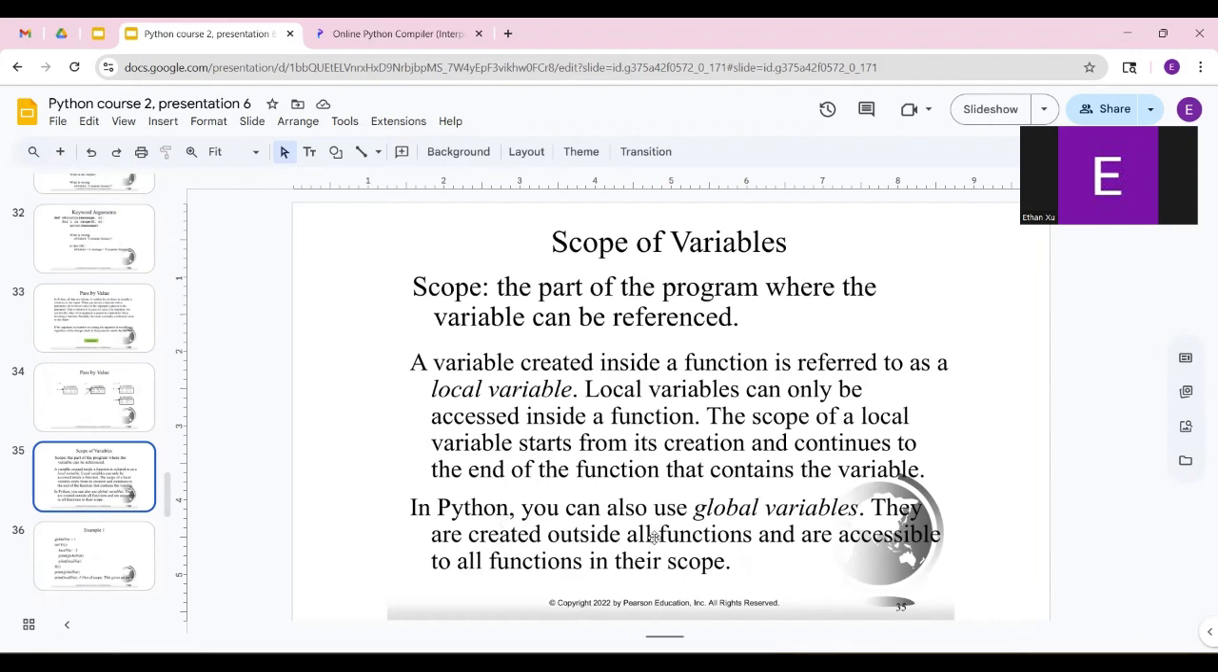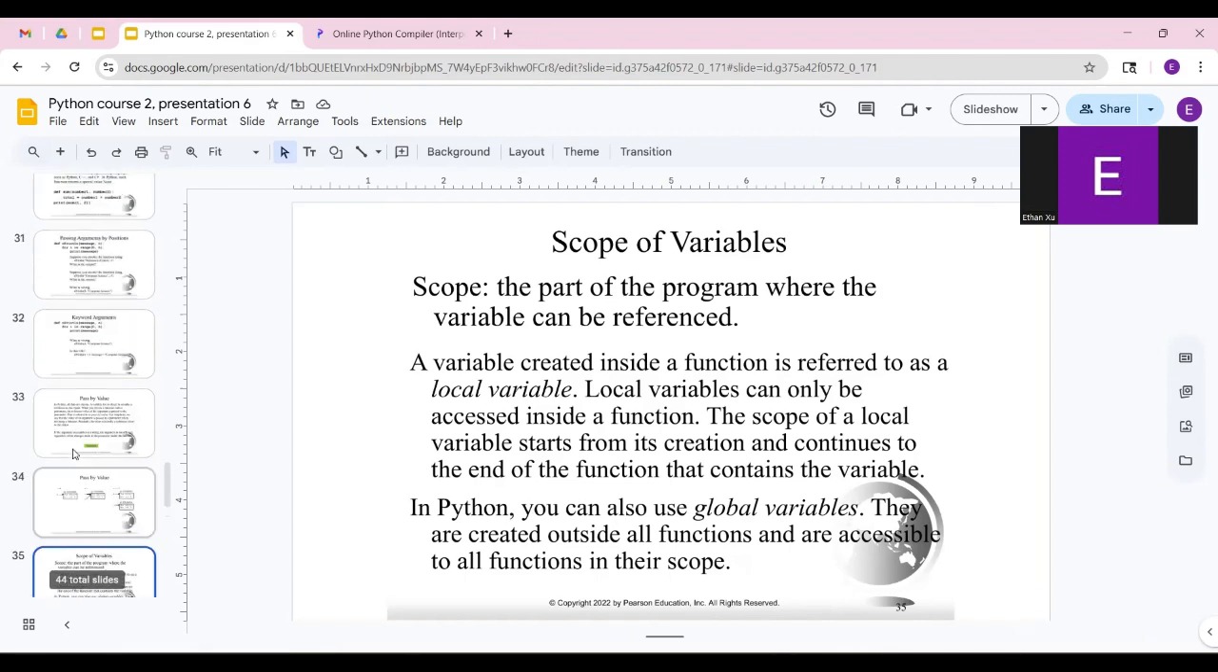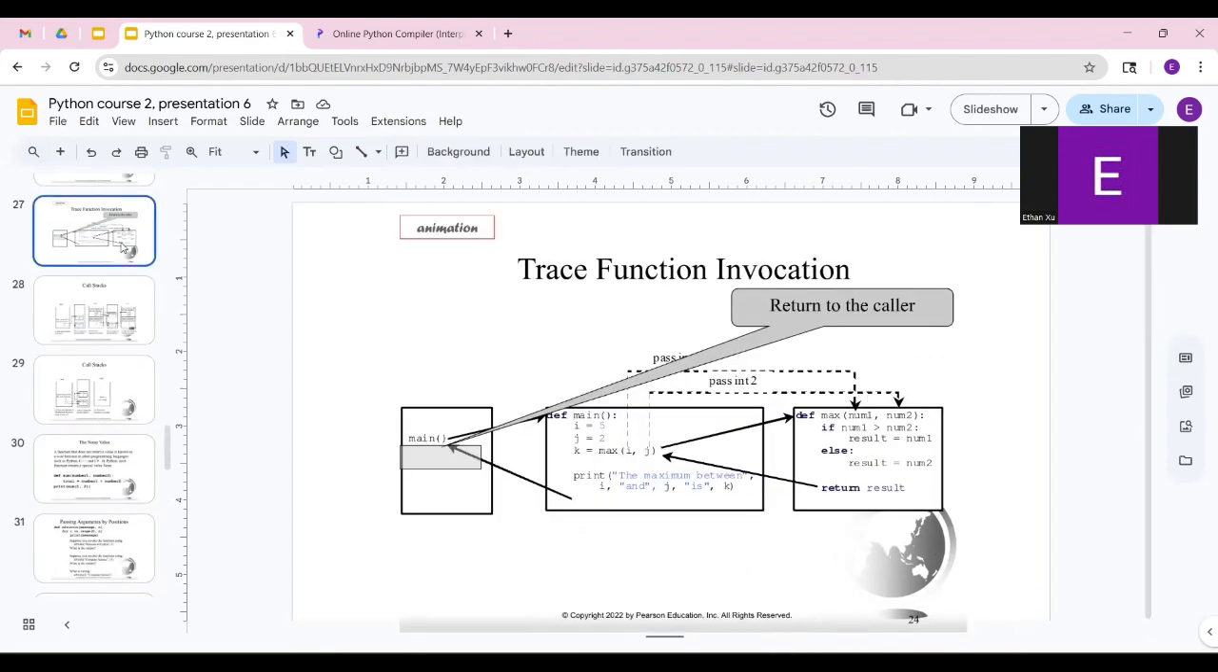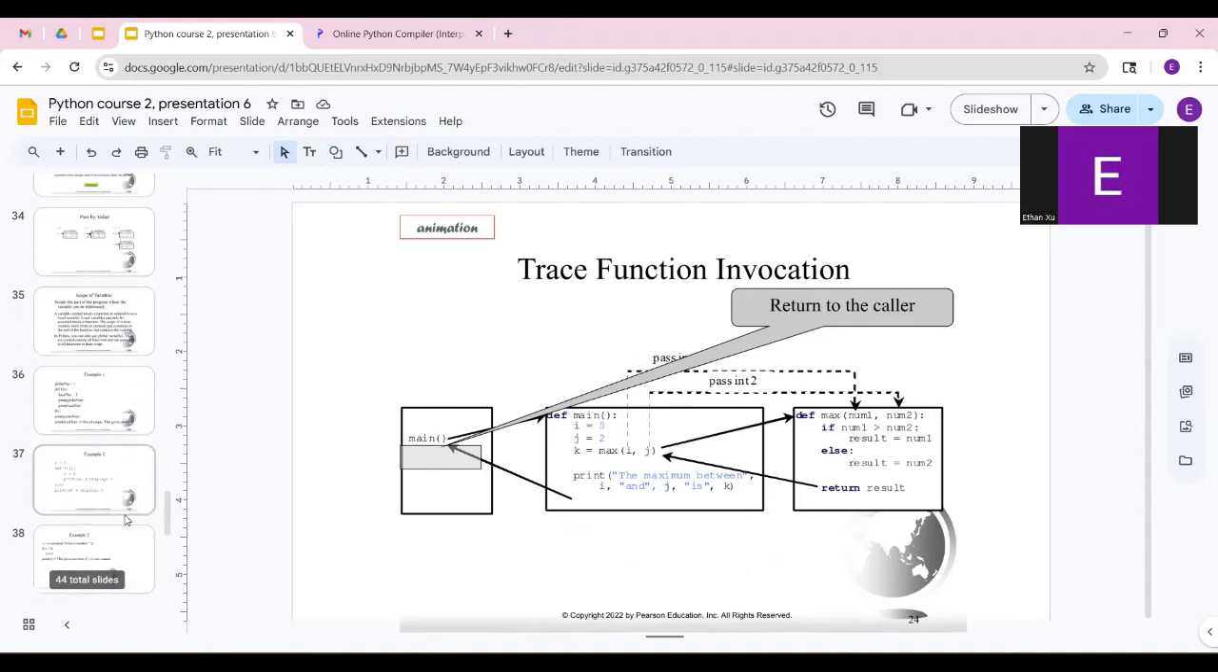In Python, you can use global variables. They are created outside of all functions and are accessible to all functions in their scope. So what this means is if we go back to this example, result here is created in this function. If we wanted to access it outside of this function, by maybe printing out result in this main function, it will generate an error because result only exists in this max function. So this variable only has a scope that's limited to the max function. If you try to reference it outside, it's going to generate an error.